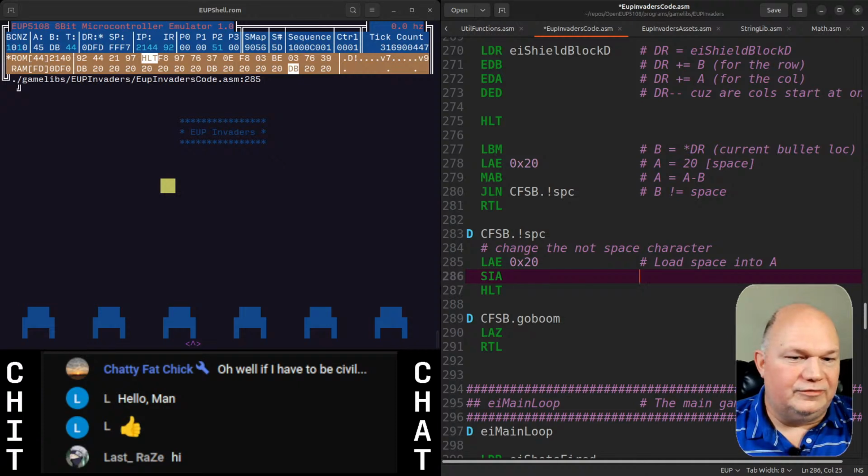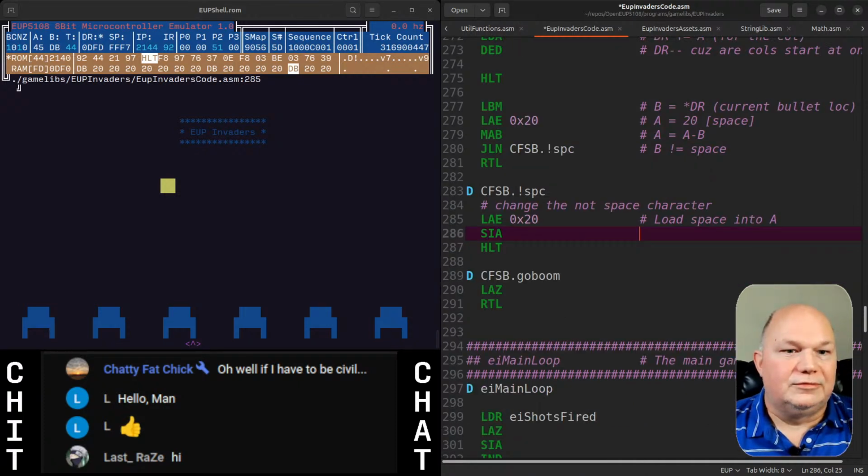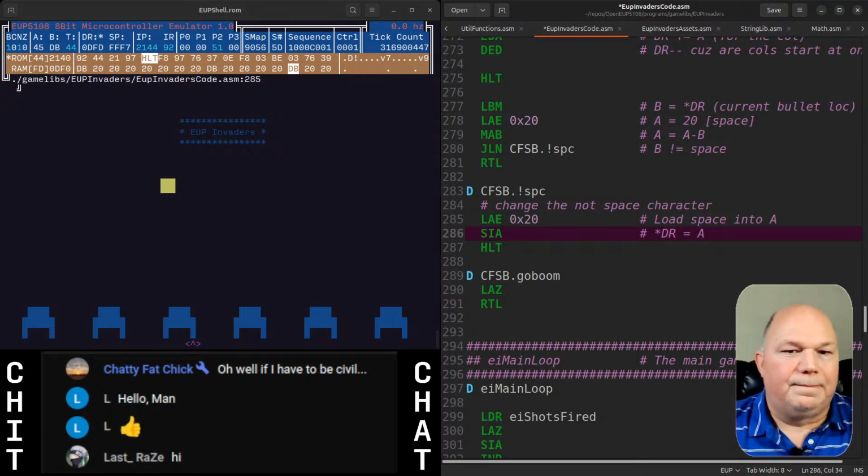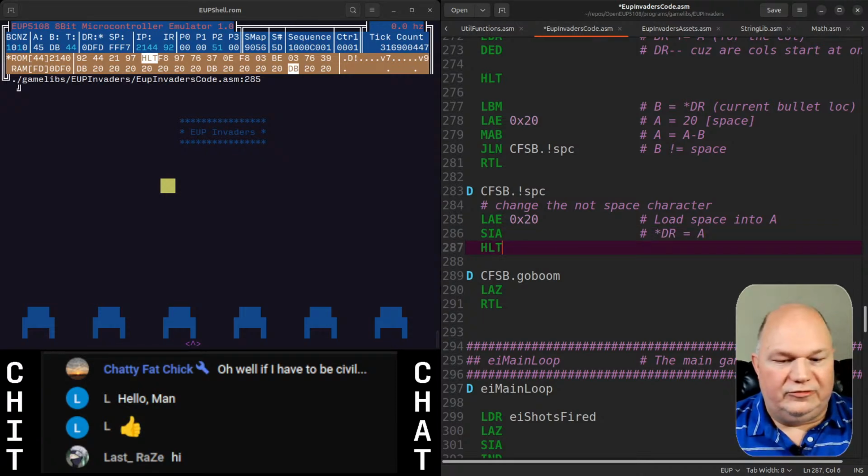So what this is effectively doing is dereferences the DR register equals A. Is setting it as a space. And I guess I should put the alt above that just to, well, we've got this alt here. So that sets the space.